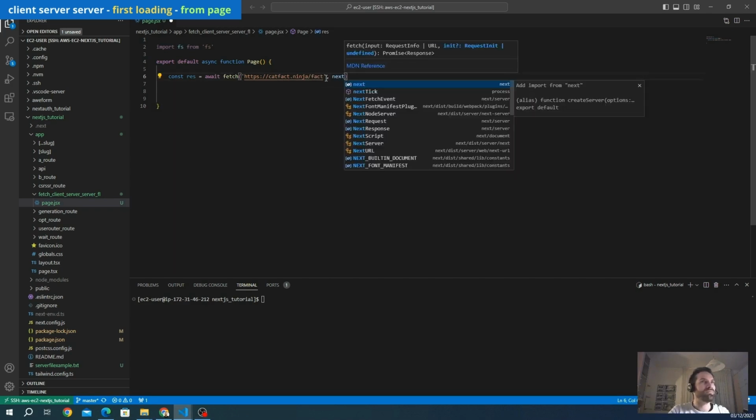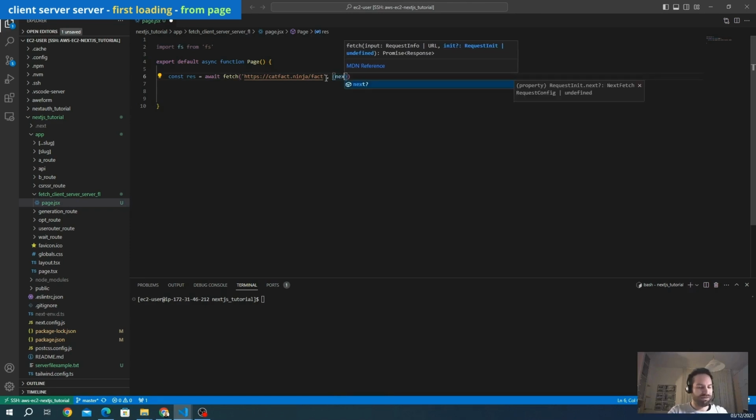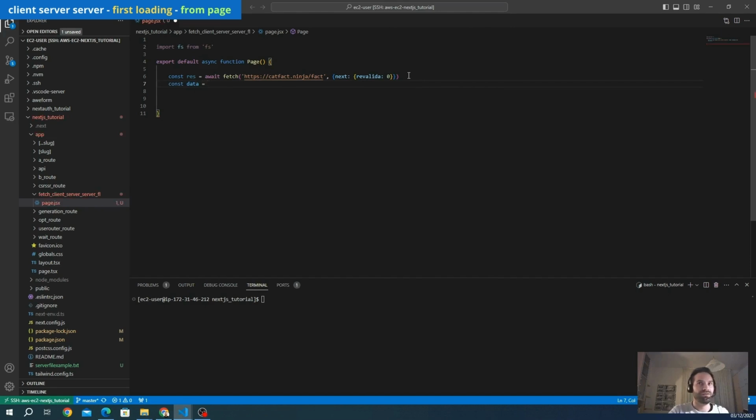We put it in the option that we want to revalidate each time we make the call. If not, it will be cached from Next.js. So we put revalidate 0. So each time I make a fetch request, it will make a new fetch and it will not cache the data. So the data is going to be here.